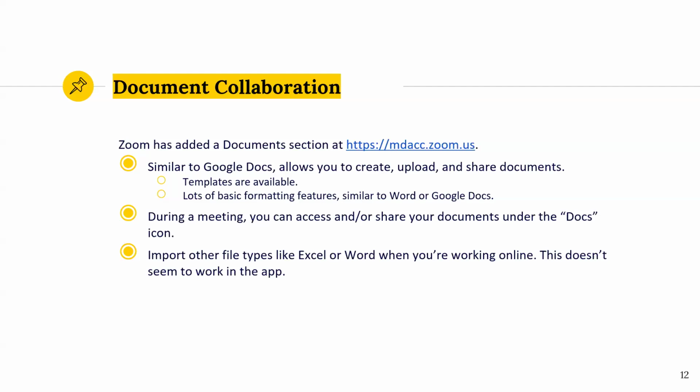you can create documents. In the documents section, you can upload things like Excel spreadsheets or Word documents, and they transfer into the Zoom format. You can share documents that way. They do have some templates. So I think the best way that documents or notes could be of use is for note-taking for meetings. And they have lots of the basic formatting features in them, similar to when you're working in Word or Google Docs. It's a little bit more like Google Docs, I would say.